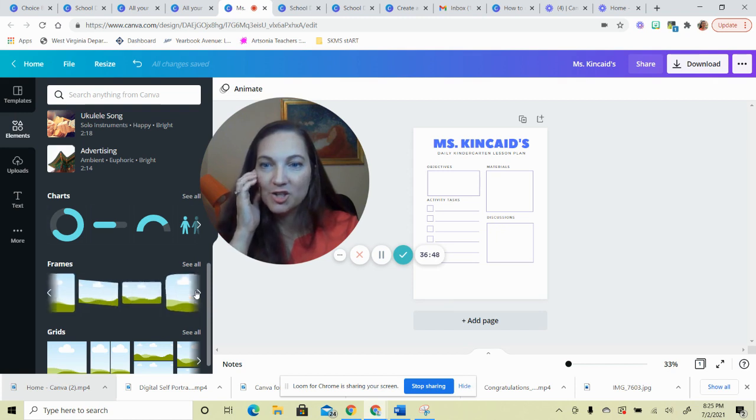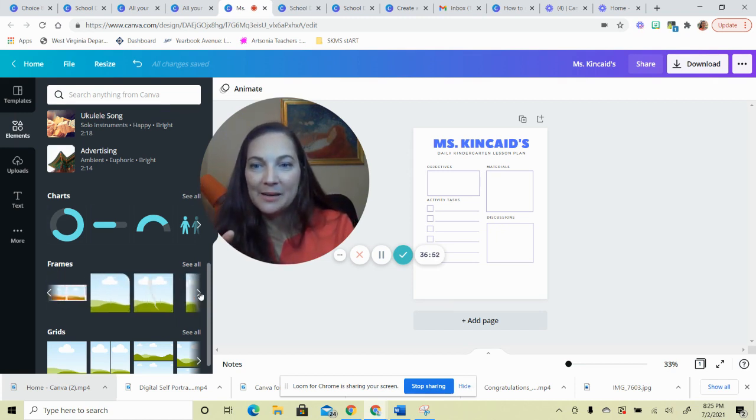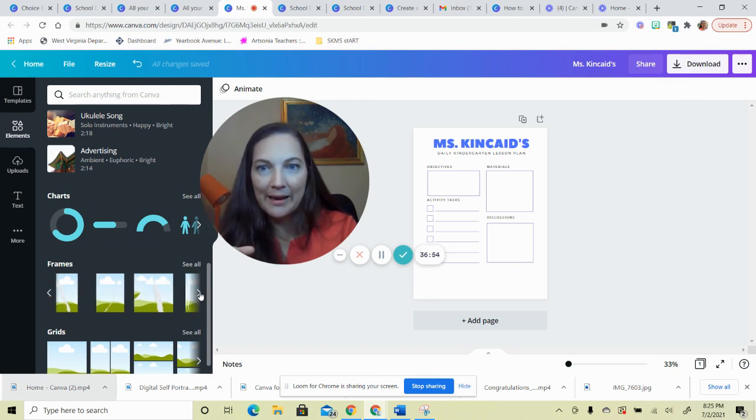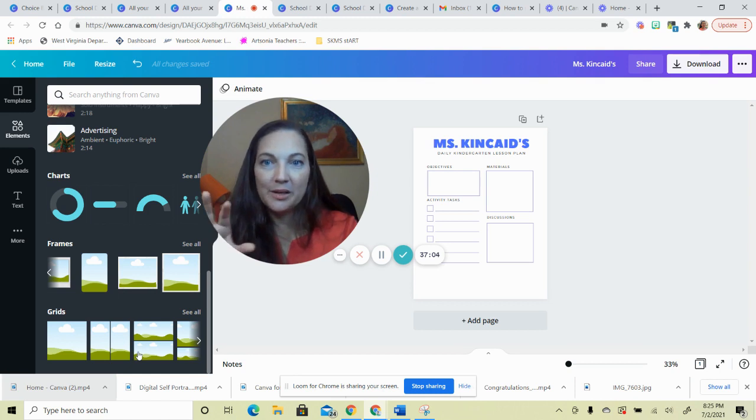And you can see there are so many different types of frames. There's even some that look like an iPad or a Polaroid. So there's a lot of different styles that you can use. There's also grids if you wanted to put a variety of them there.